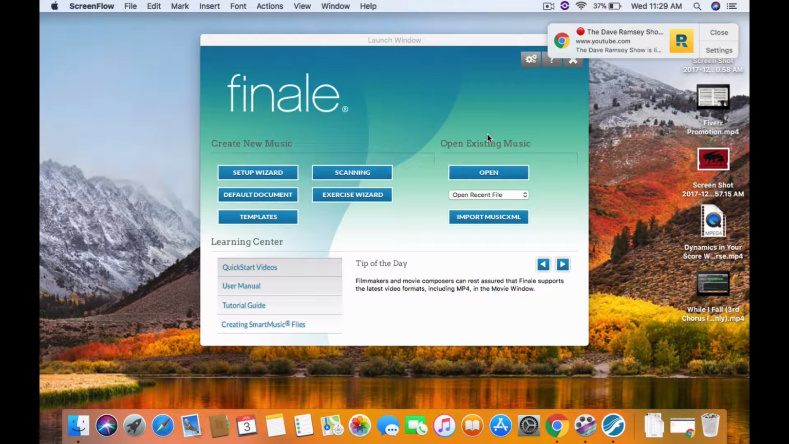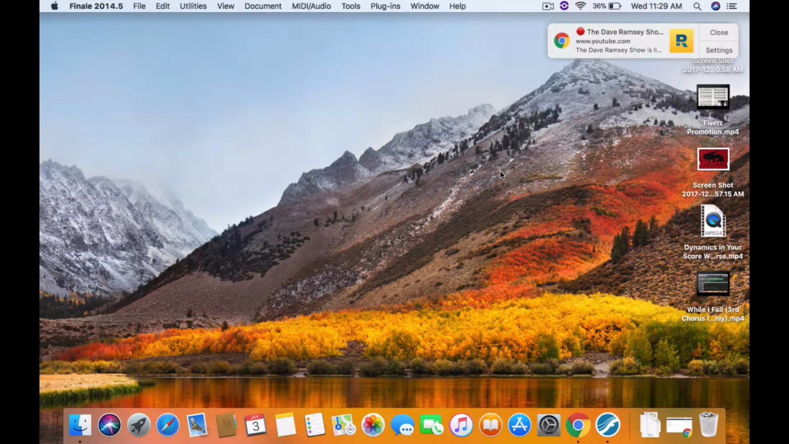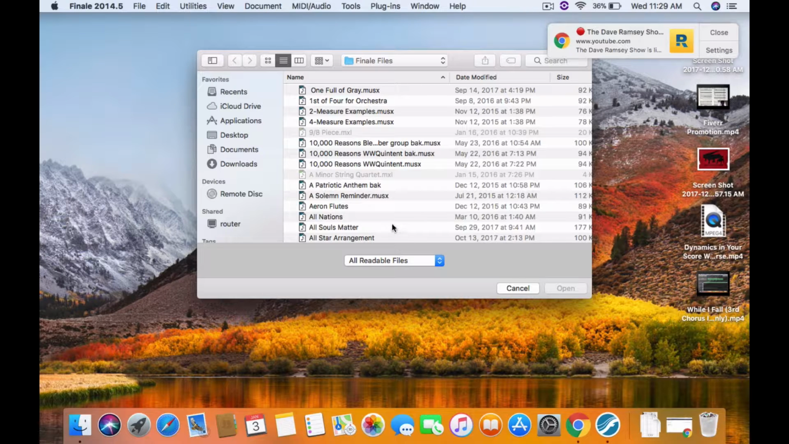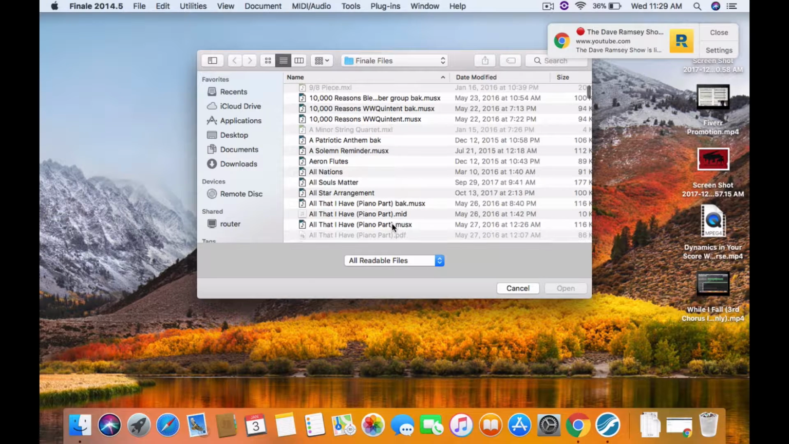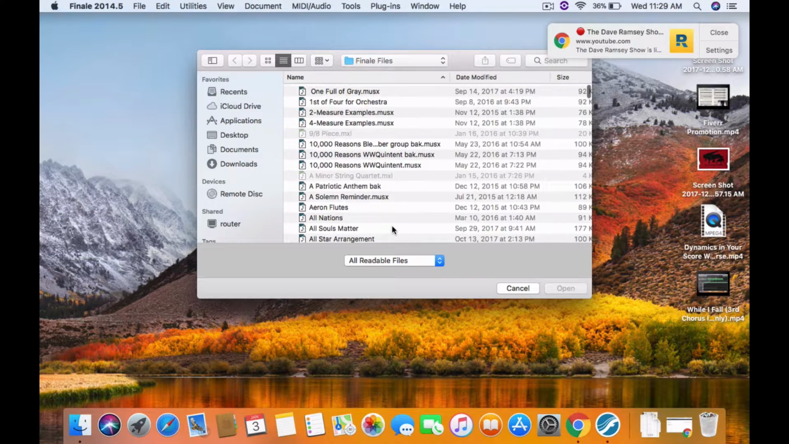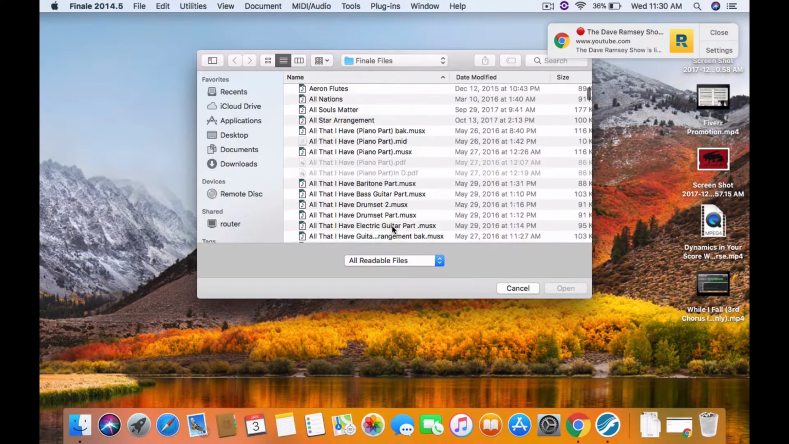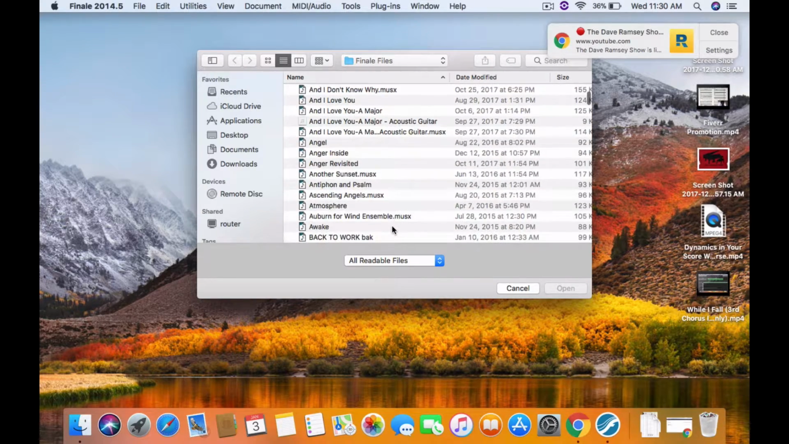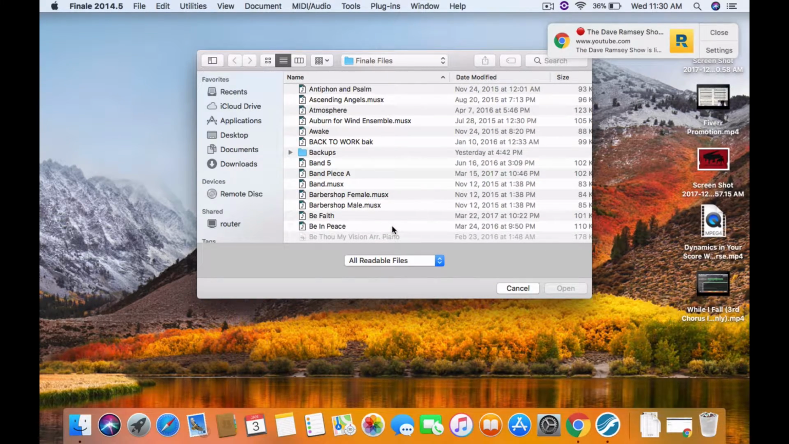The shortest one is opening existing music. You could open by just clicking the blue or teal open button, and it will come up with all of your Finale files in a Finale files folder, which you will have when you download Finale. And all of my stuff is here, as you can see. I have a lot of band pieces and other music to finish.